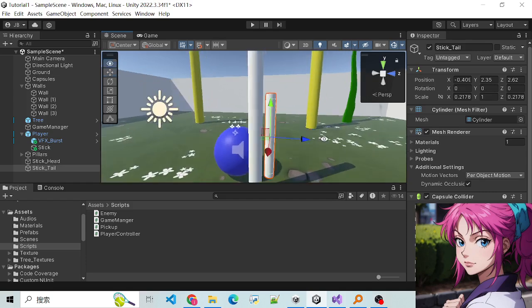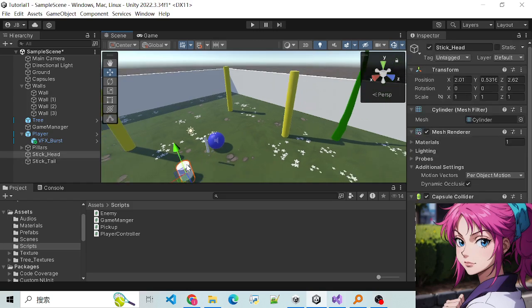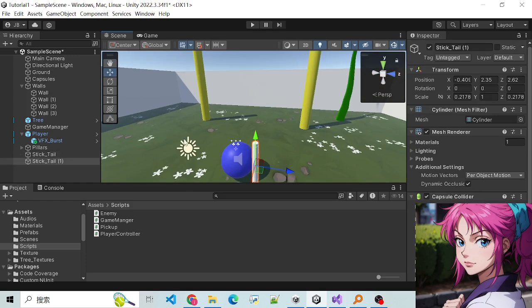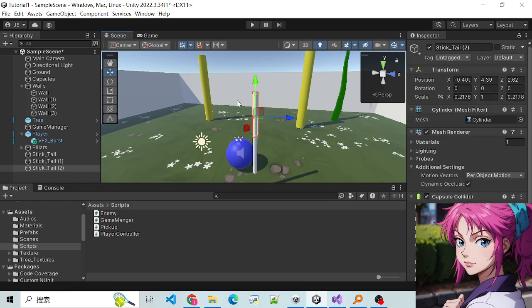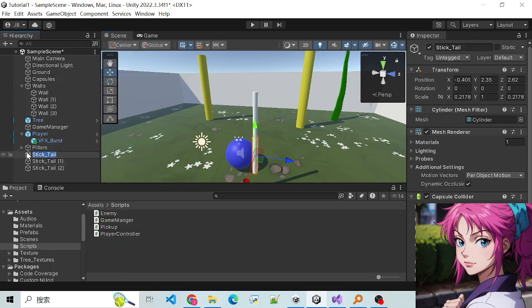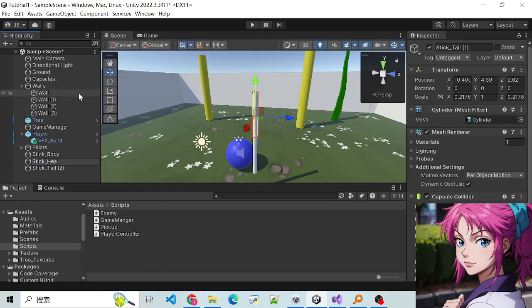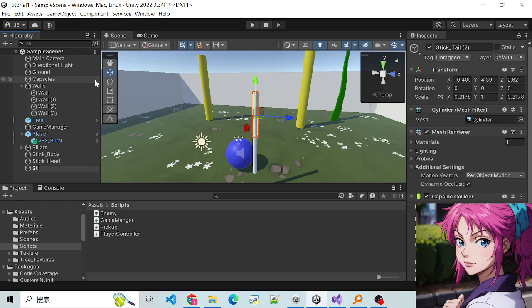So I don't know. So I just delete it, right? Delete this one. Delete this one. Let's copy it, okay? Control D. Let's use Control D to copy it. Control D, okay? And rename it stick body, stick head, and stick tail.